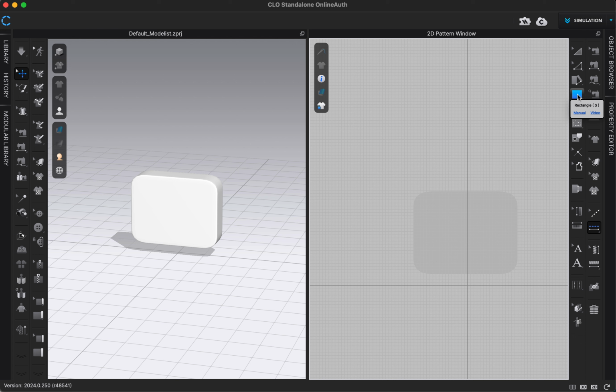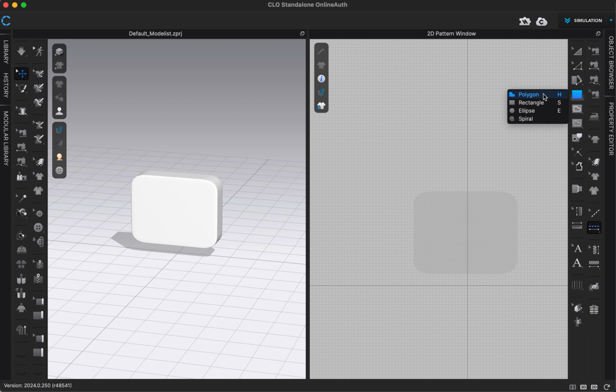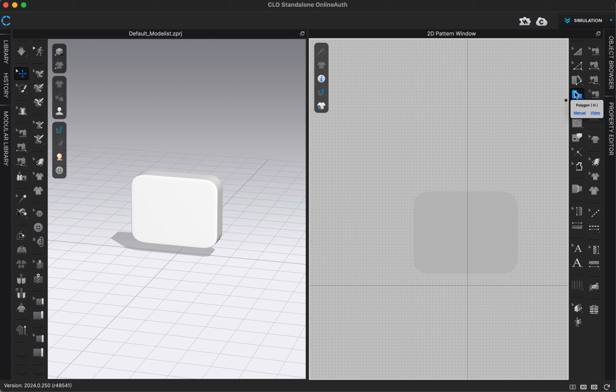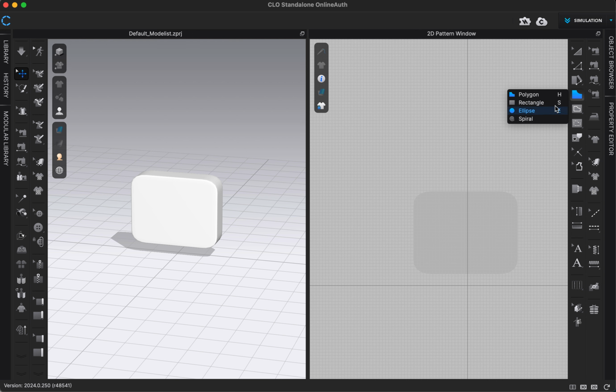If yours is not showing up, you might automatically have the polygon shape tool as your top choice. And so that one looks like a rectangle with a semicircle taken out of it. But to get to the rectangle tool, you'll just hold that down and then click on the rectangle. And so what I'm going to do is I'm just going to create a rectangle, maybe about the same size as our avatar silhouette here in the 2D window. But it doesn't have to be perfect.